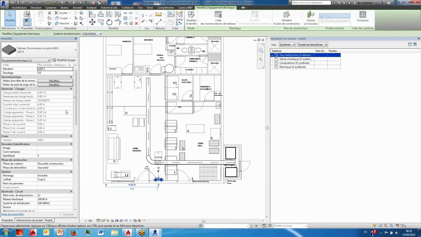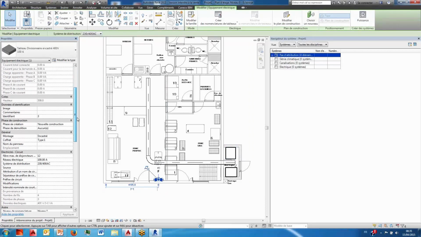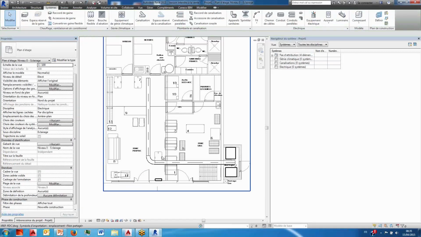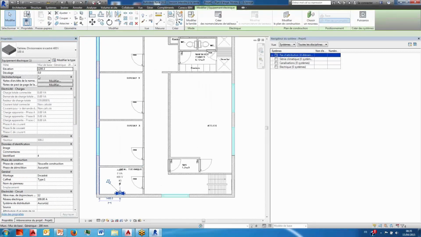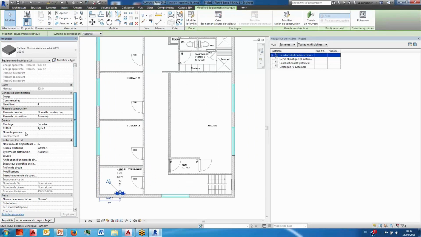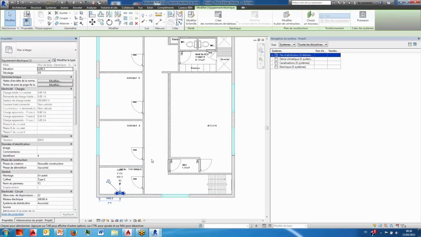It's very important to name your equipment because Caneco has to manage them also by their name. So their name is very important. So you have to name them. And also P2 for panel 2. And don't forget to associate it to the right electrical system.